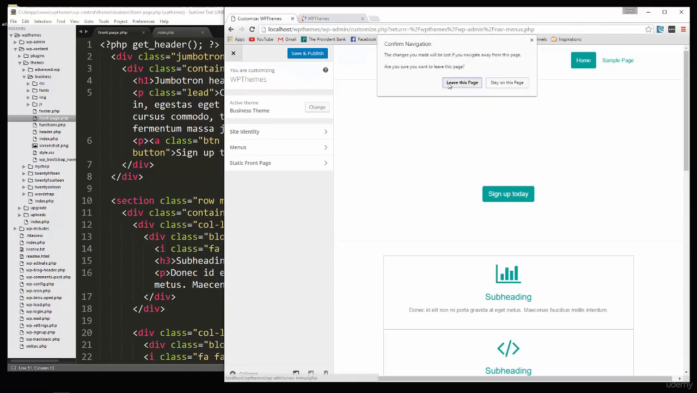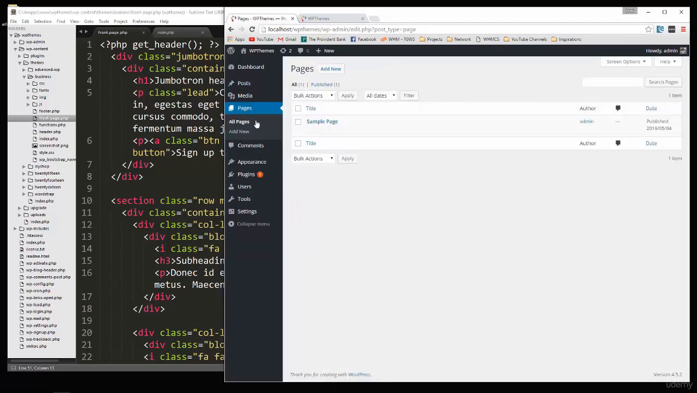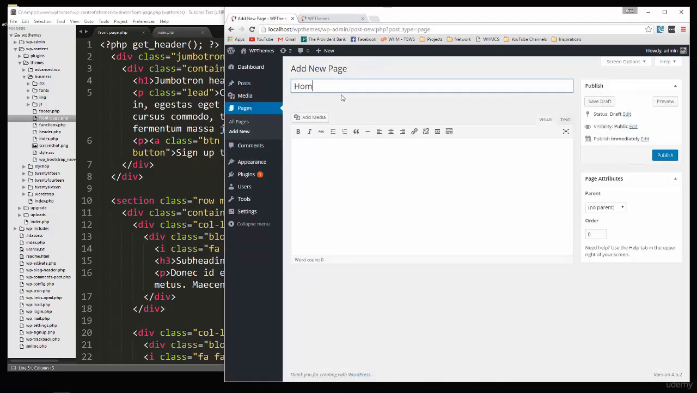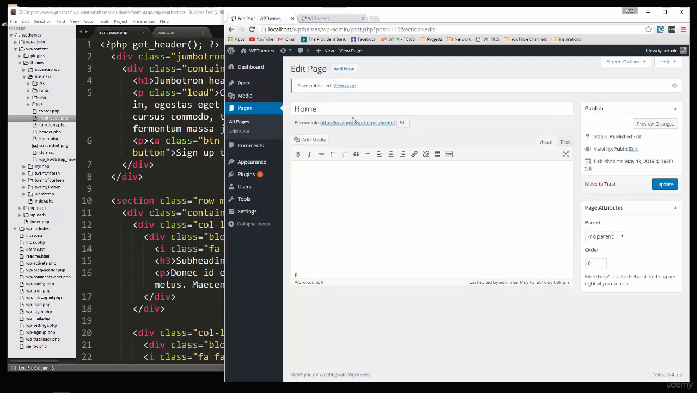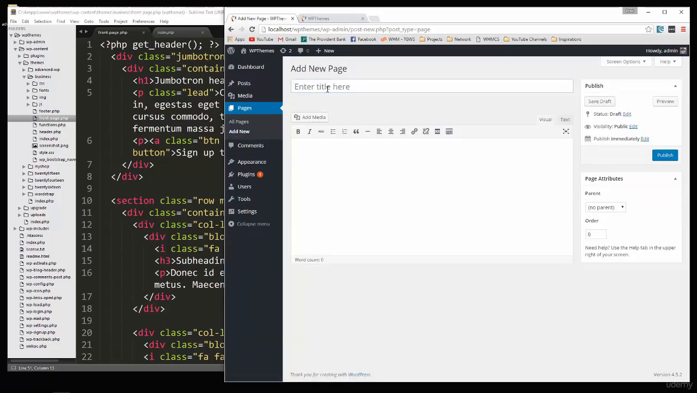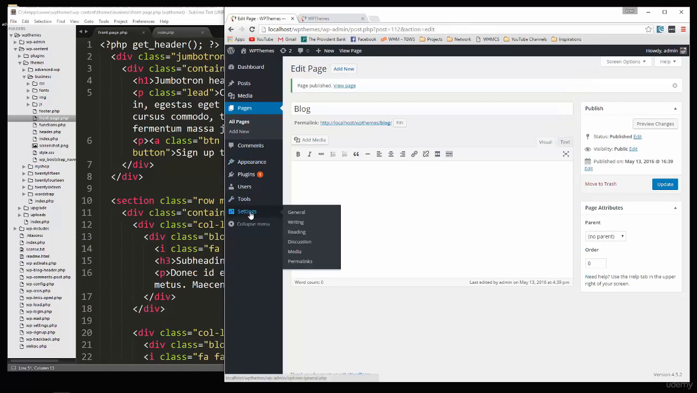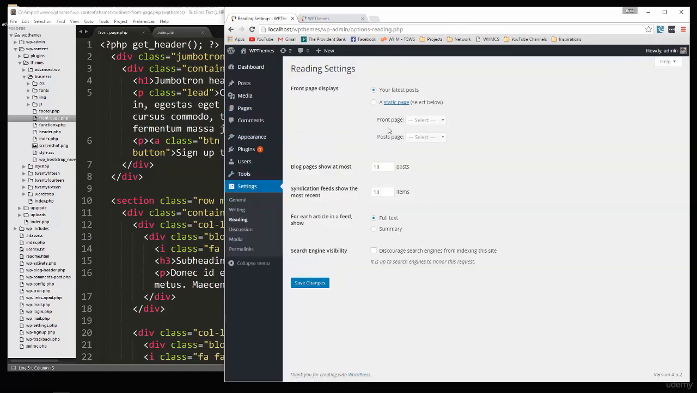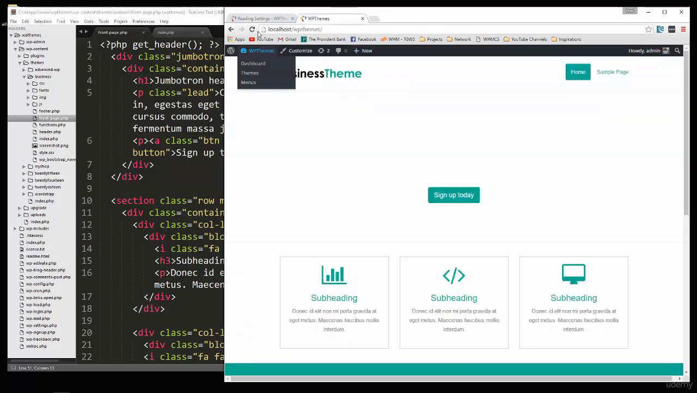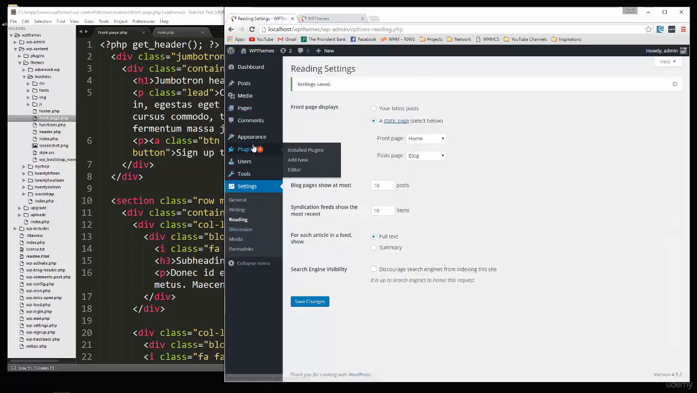Let's see, we're going to go back and go into pages, and I want to create 2 new pages. One's going to be home, and that doesn't need any content, and then another one which will be called blog, which also doesn't need any content. And then if we go to settings, reading, we're going to set a static page as the front page. We're going to choose home, and then the post page we're going to choose blog. Okay, that way we can have menu items that go to these pages. If we go back to the front end, nothing's changed. Alright, so let's go back to the customizer.